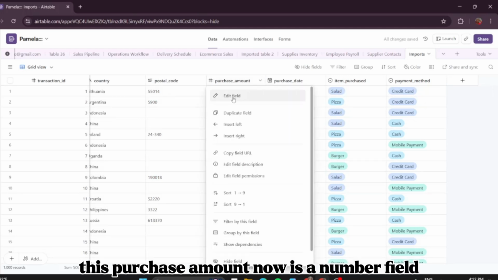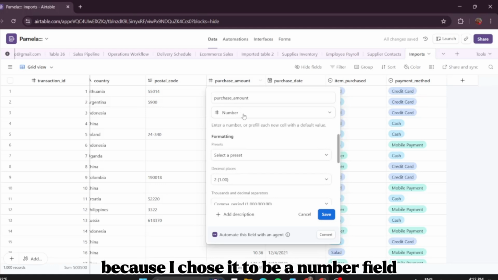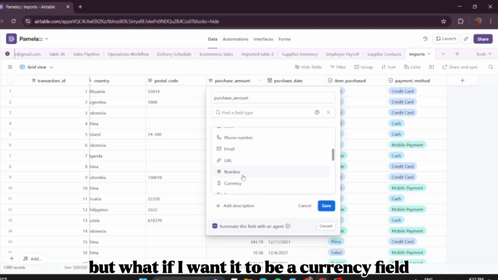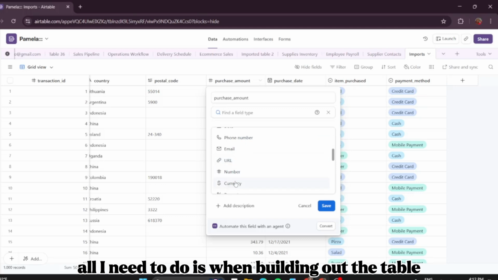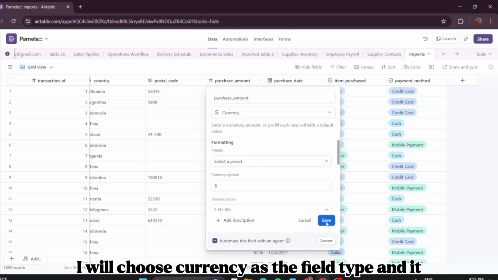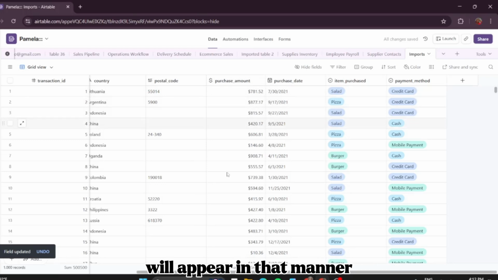this purchase amount now is a number field because I chose it to be a number field. But what if I want it to be a currency field? All I need to do is, when building out the table, choose currency as the field type, and it will appear in that manner. So I can still make a few tweaks.